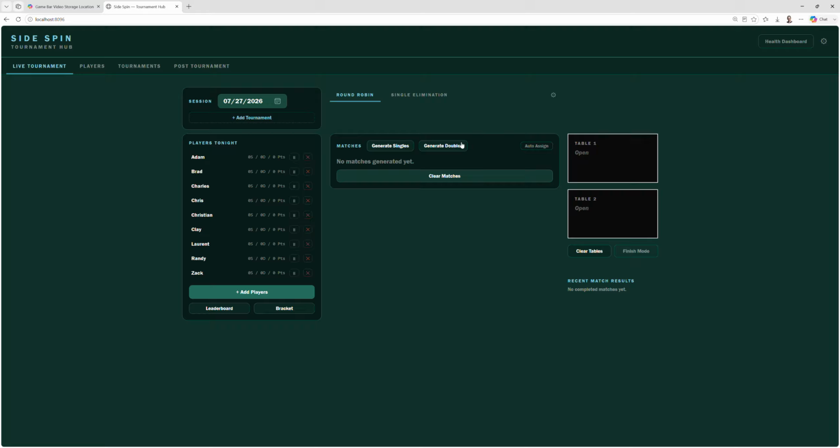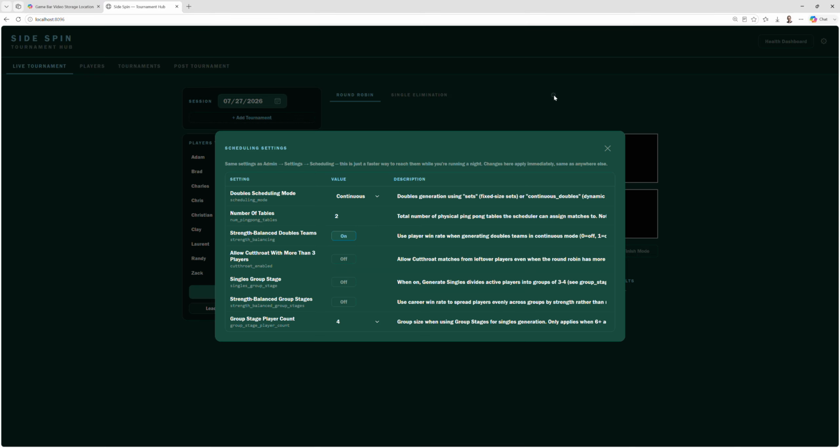If you have this many players, you probably don't want all of those 36 singles matches. It's way too much. Click on the schedule settings icon, and here you can see that there's something called Singles Group Stage. When it's on, the Generate Singles button divides the active players into groups of 3 or 4, and you only play those matches with the other players in your group. It's a little like World Cup.